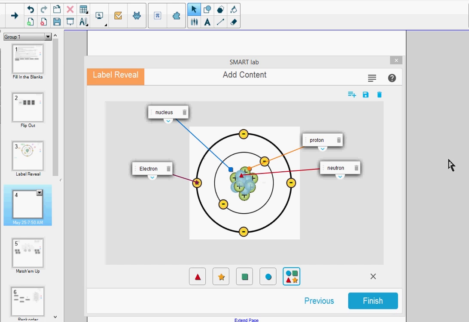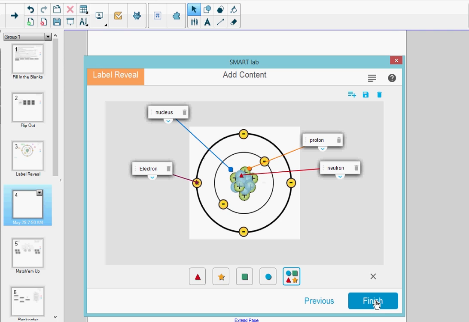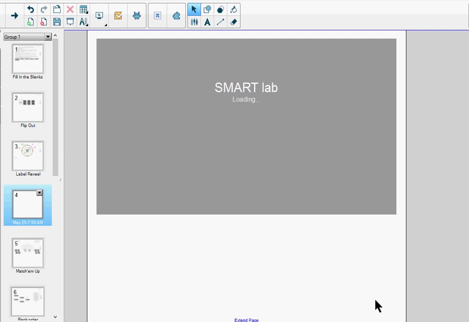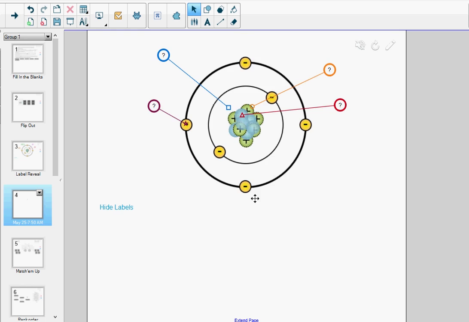When I'm done adding in all the labels and definitions, at the bottom, I click Finish. My activity builds and then appears on the page. Each label appears as a question mark icon, and you can ask the students to identify each part of the atom. The students can collaborate on each part and then click the question mark when they're ready to reveal the label.